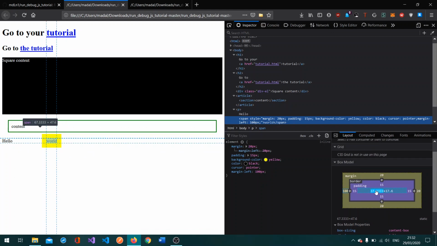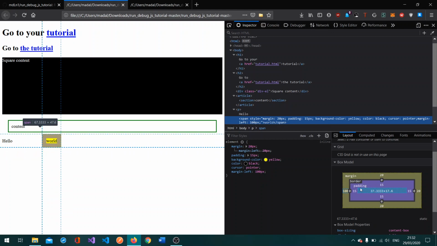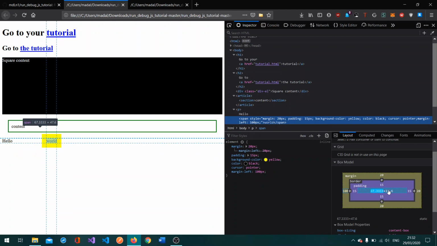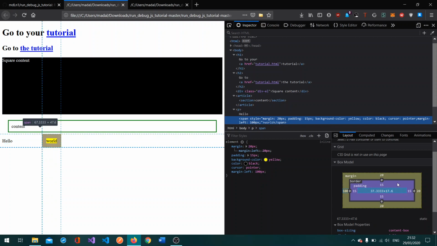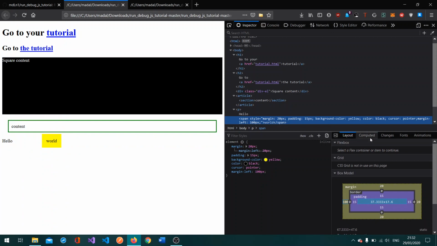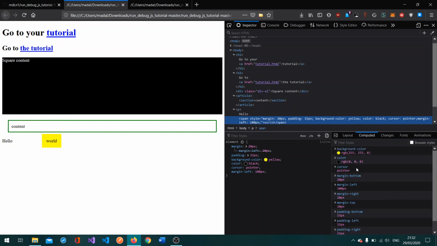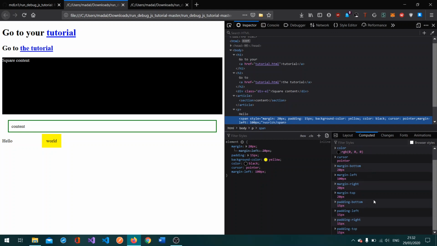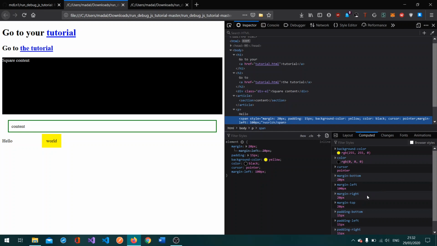So basically, the blue rectangle shows you the width and height of the element. The purple rectangle shows you the padding. The black rectangle shows you the border sizes, and the yellow rectangle shows you the margins for the element. Then we can move on to other tabs. The computed tab shows you different properties, such as margin, cursor, color, background.